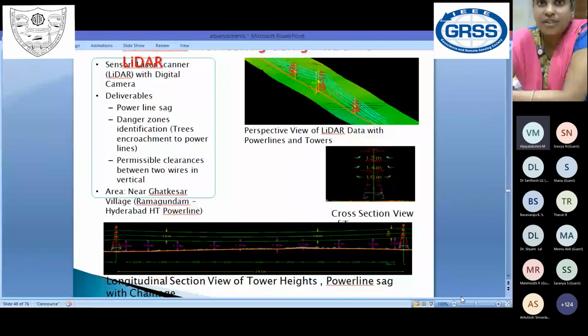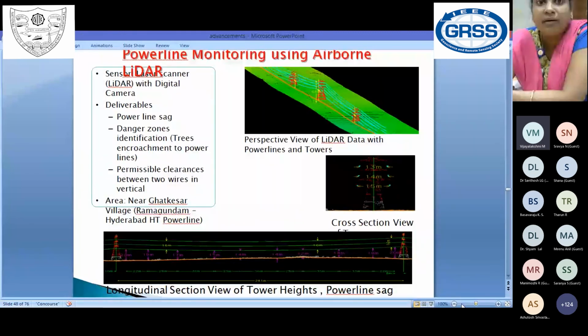And one more application: we can do power line monitoring also. You can fly over that area, and if there is a sag, you can accurately measure it. All this photogrammetry is metric measurement only, height or planimetry, all to the ground, and you can do the measurements directly. So in case of a sag in the power line, just fly over it.